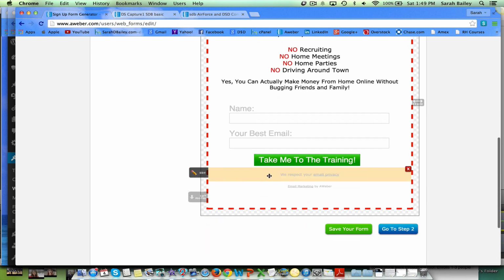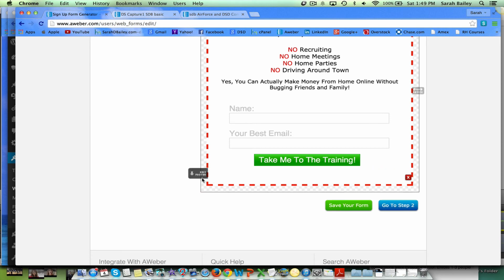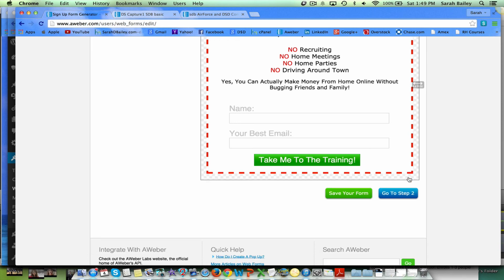And now over here, this email privacy. While I do respect their privacy, I don't want to draw attention to it here, so I'm not going to say anything. This email marketing by Aweber, I don't need that in there either. And the footer, I'm not going to do a footer right now, but that's where the footer would go.